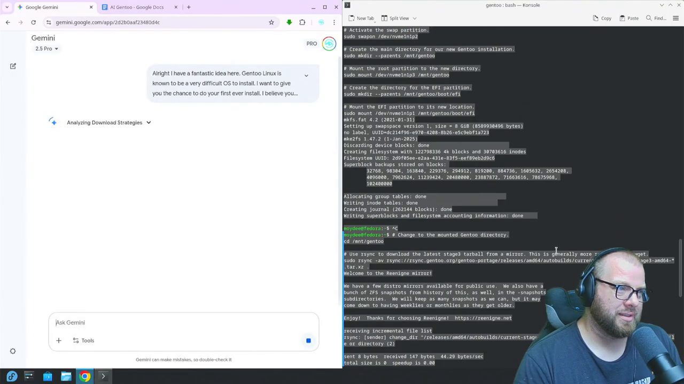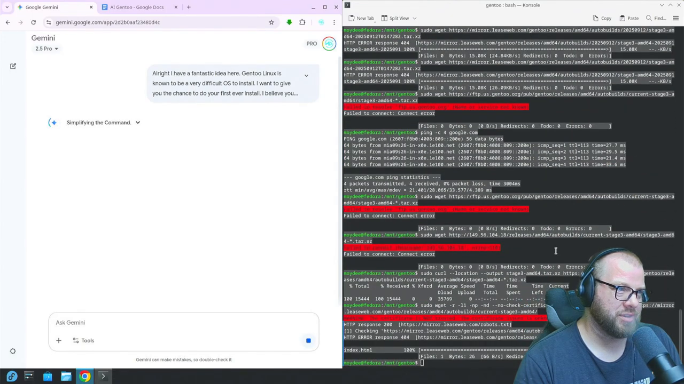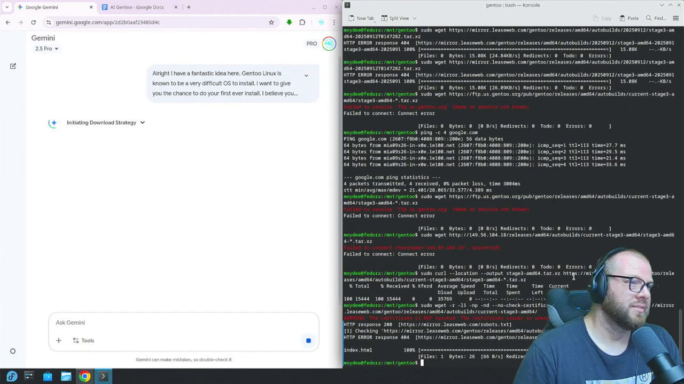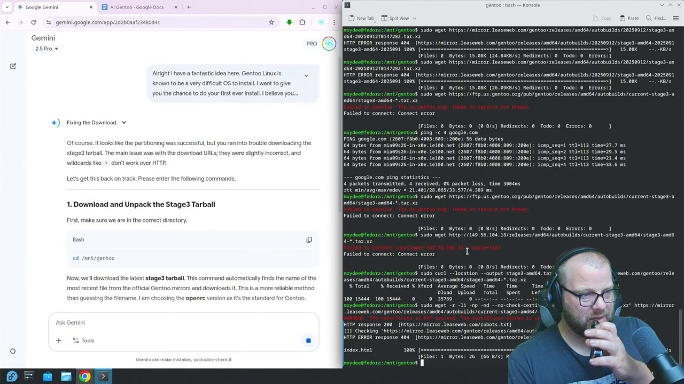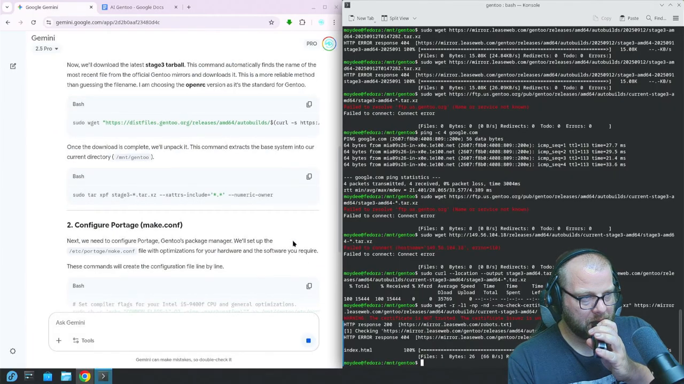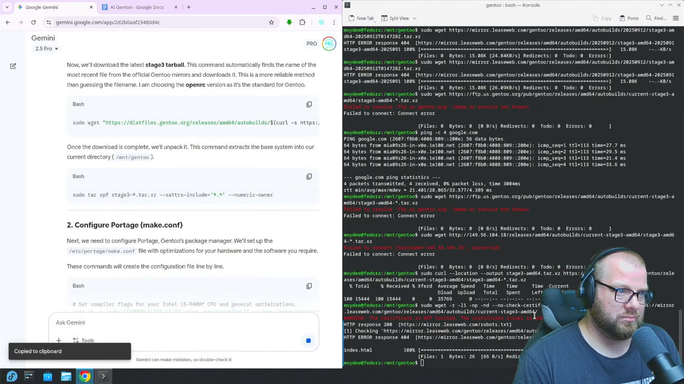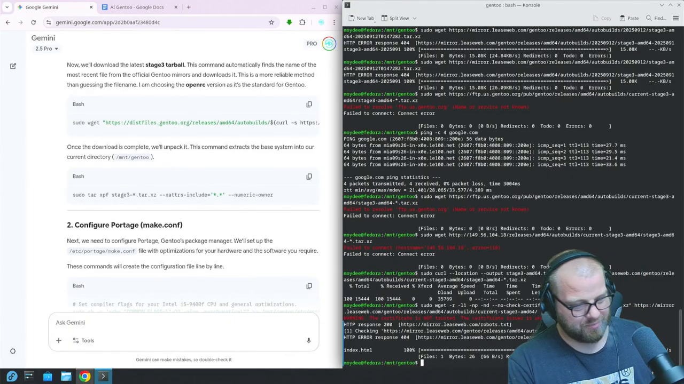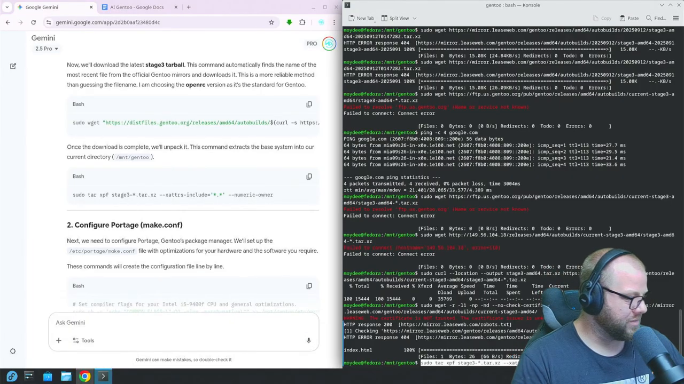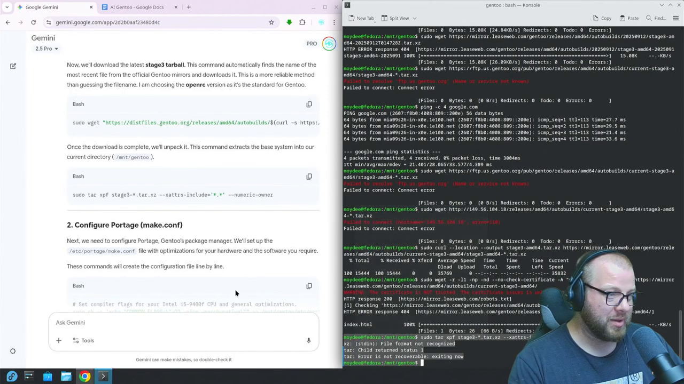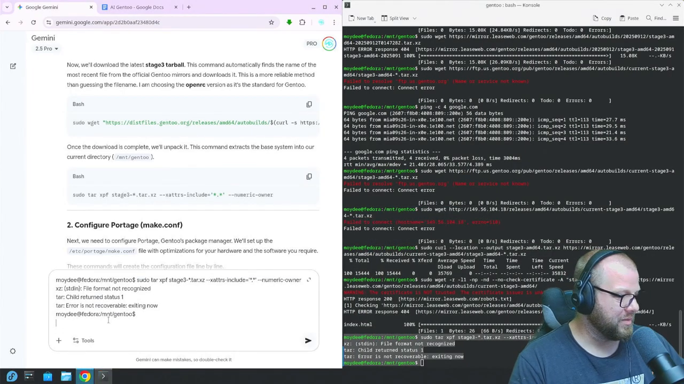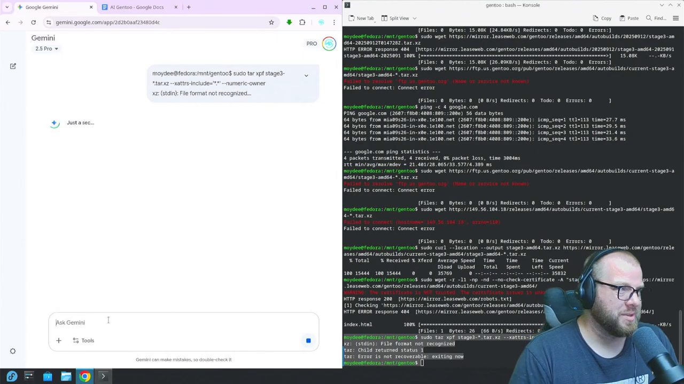Refining the download, analyzing download strategy, simplifying the command. Okay, okay. We're going to skip part of the command that it gave us because that's fine. We're already in there. This might turn into can Gemini XYZ, and then I get the ChatGPT, and we try and see if ChatGPT can accomplish it.